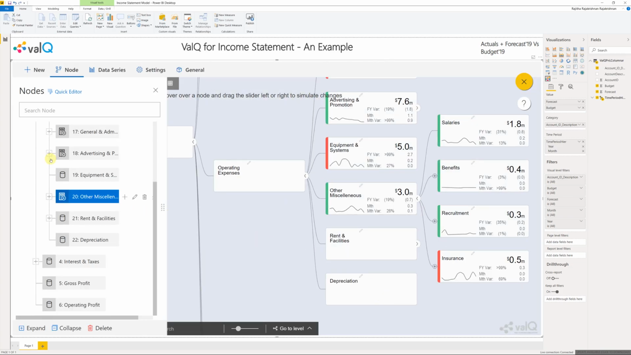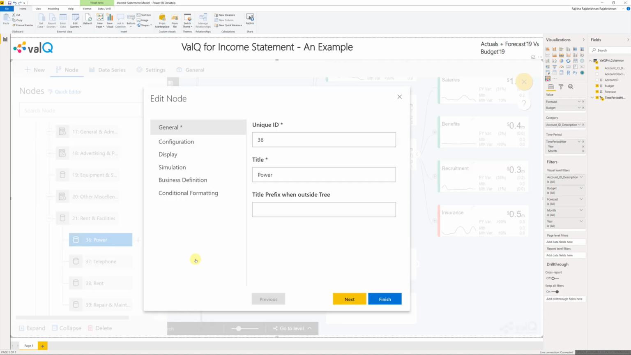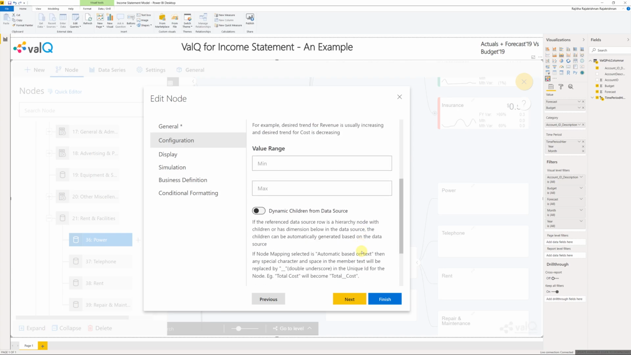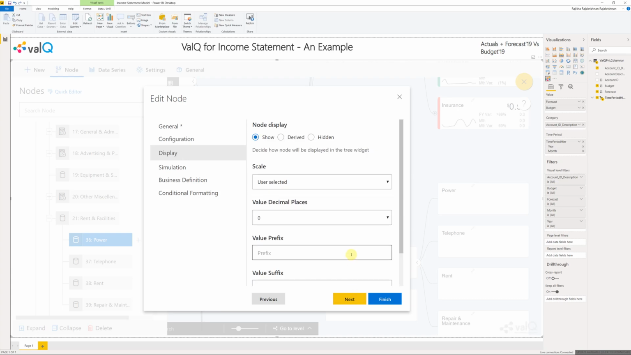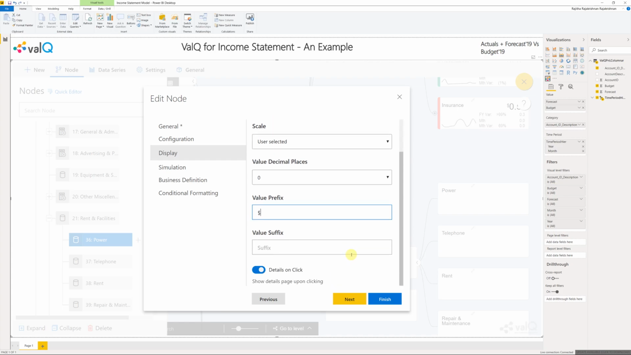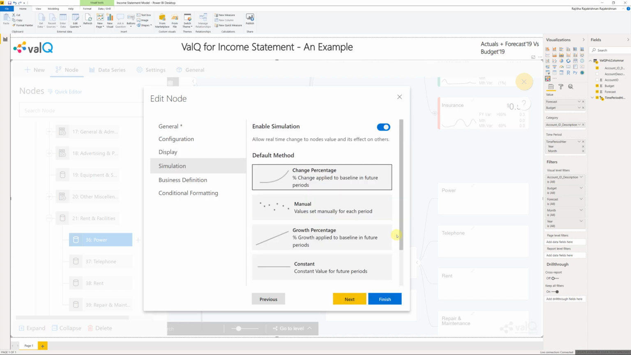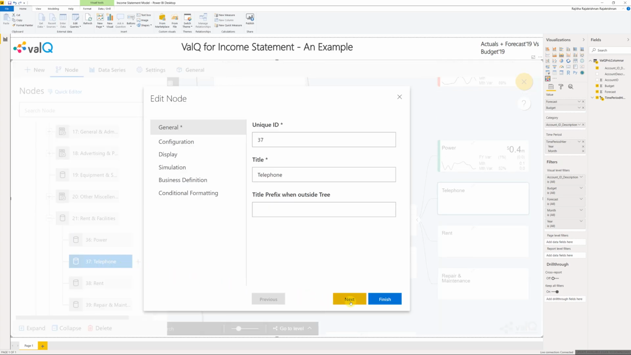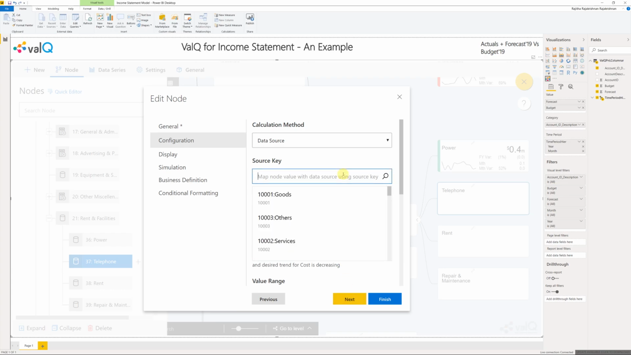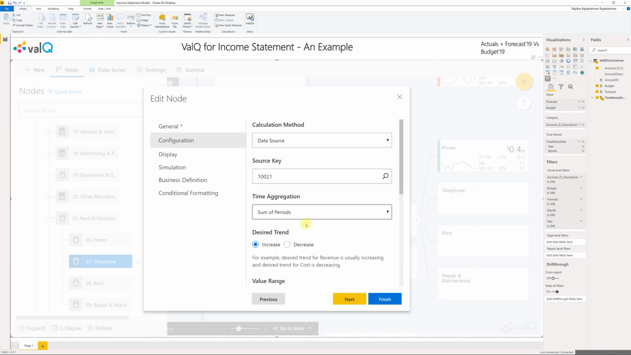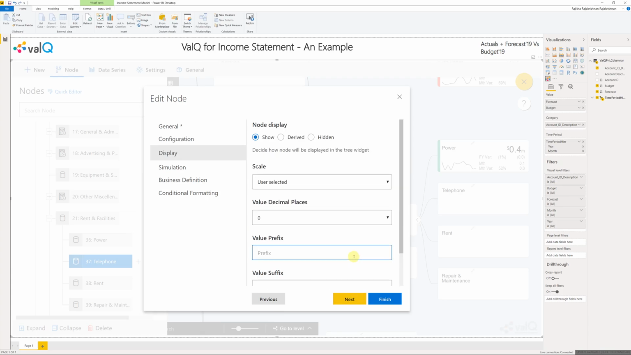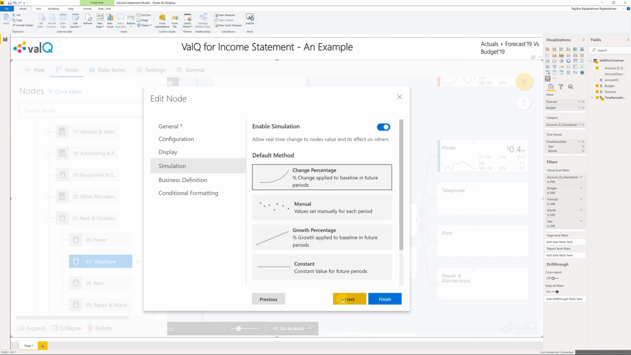I'll now start configuring the child nodes of rent and facilities, fetch the data power from my data source, set the desired trend as decrease, add my prefix, and go for the default simulation method. Fetch the data telephone from my data source, set the desired trend as decrease, add my prefix $, and go for the default simulation setting.